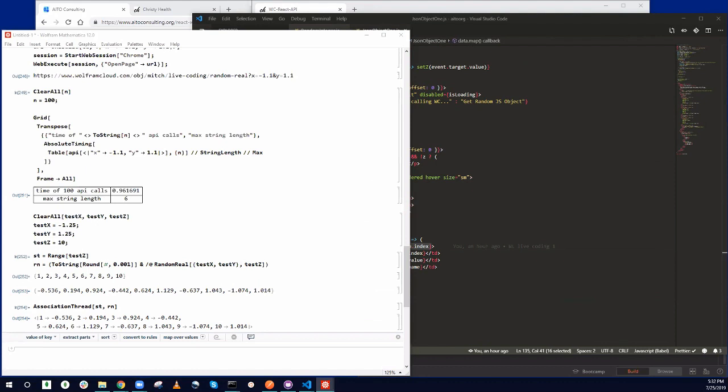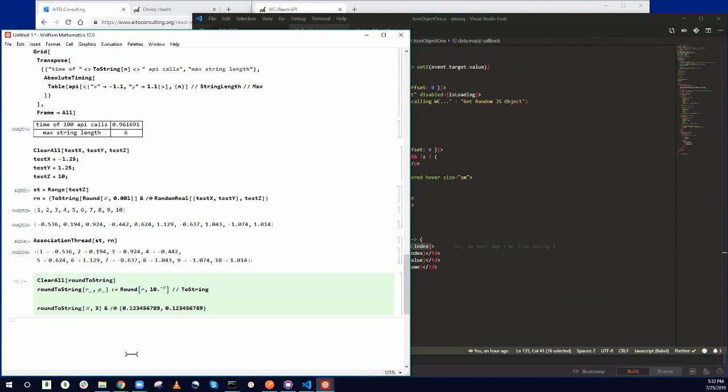Now, because Mathematica is so good at creating functions, one of the things that I've done is create a little function which compacts into a single function the two steps that you're taking in all of this. One is to round some number to some level and make it a string. So when we process that, we're going to be able to get some number back rounded to three levels.